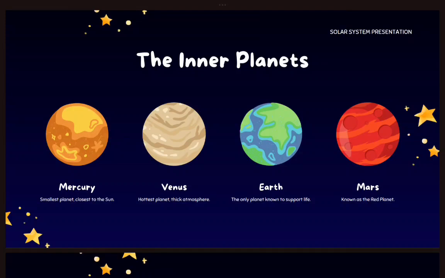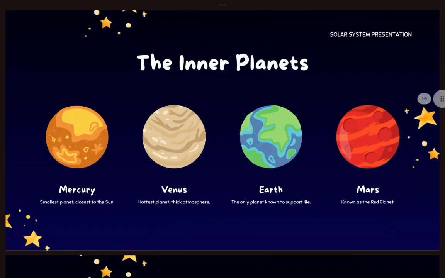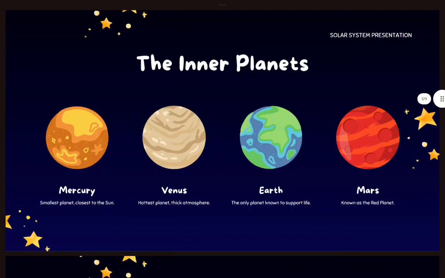According to their densities, they have a thick environment. They are red in color, and lots of things happen in the inner planets, like similarities. Now the next part is the outer planets.